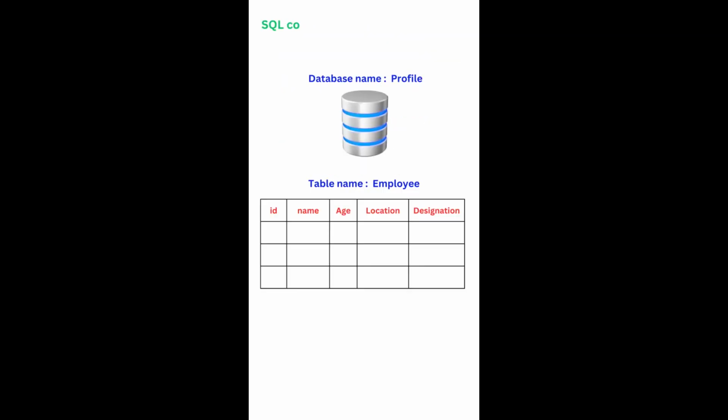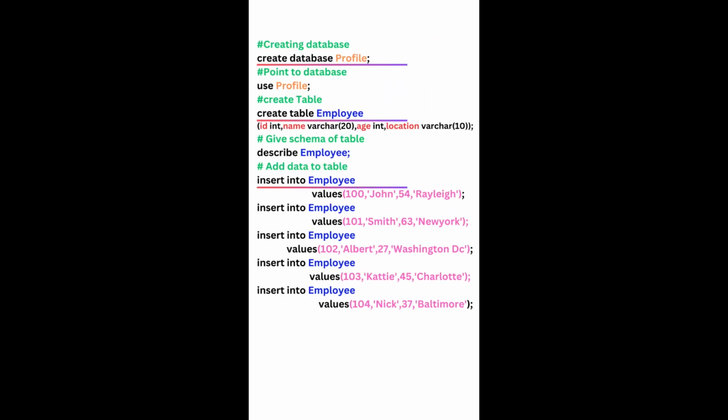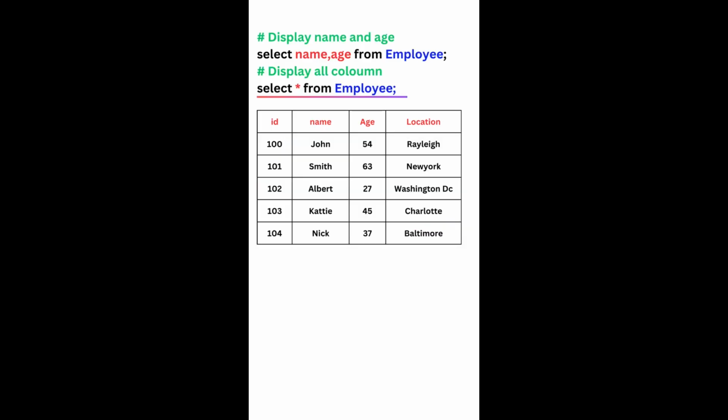Let us see SQL commands to create a database and a table. Database name is profile, and the table name is employee. Let us see the commands. First, create database called profile. Then create table employee with the fields ID, name, age, and location. Then add data to table. Display all fields of employee table.